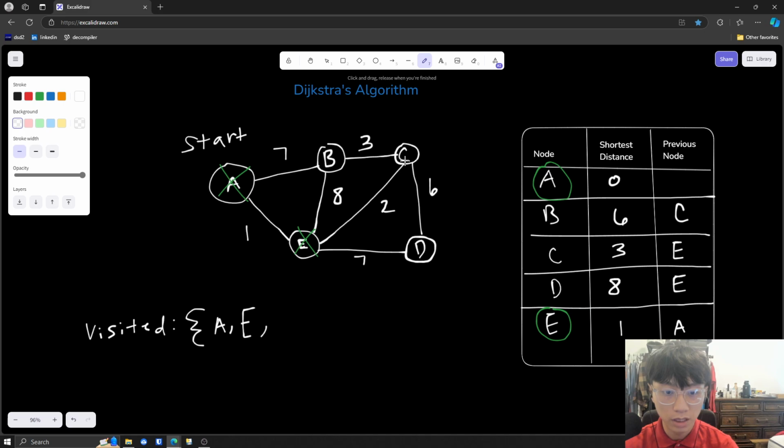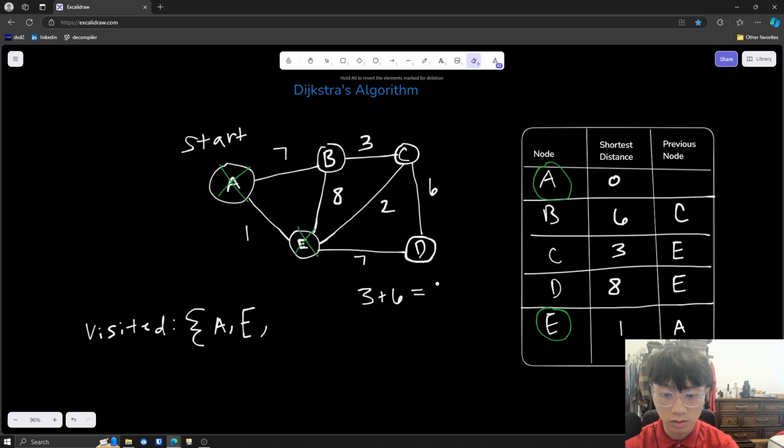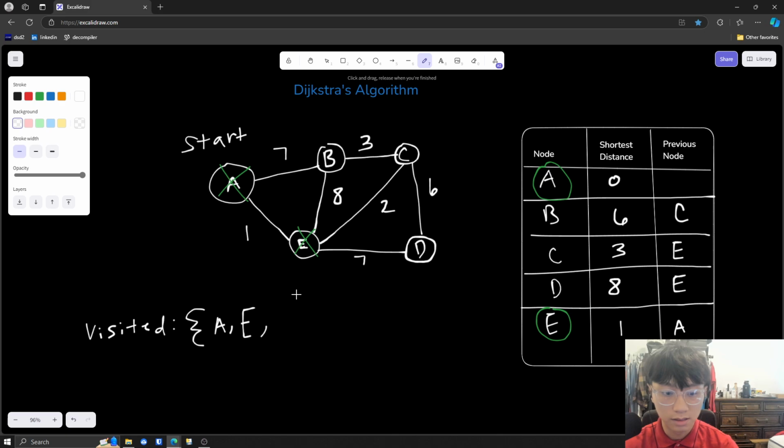So now we're done with B. We don't need to do E. We look at D. So we have 3 plus 6, which is going to be 9. So is 9 less than 8 on our table? No, it's not. So since it's not, you don't update it or do anything with it. So now we are done with C. We can update our table and mark it as done.